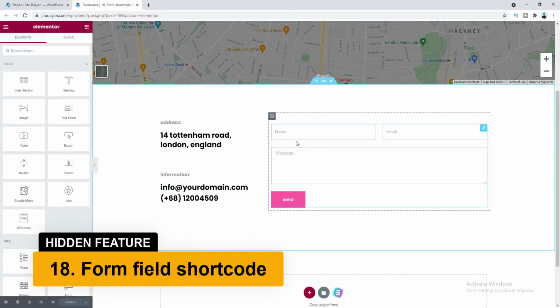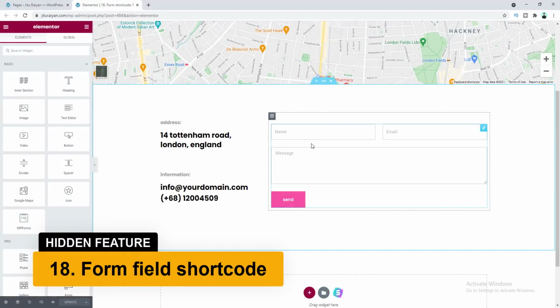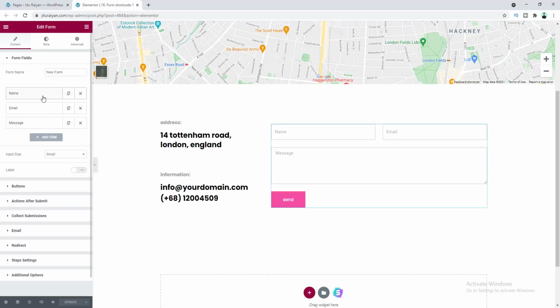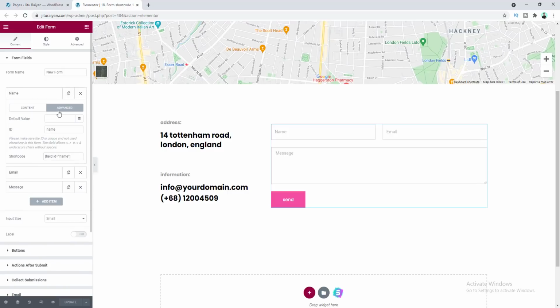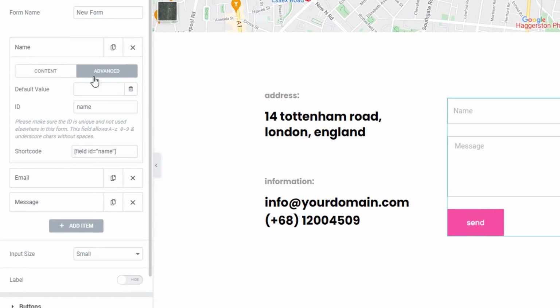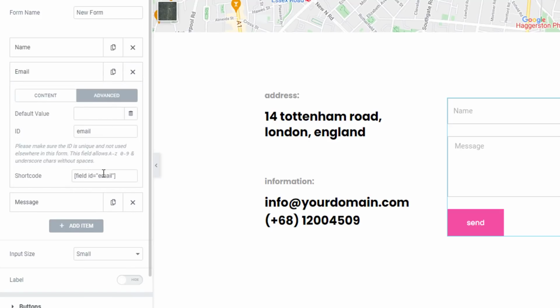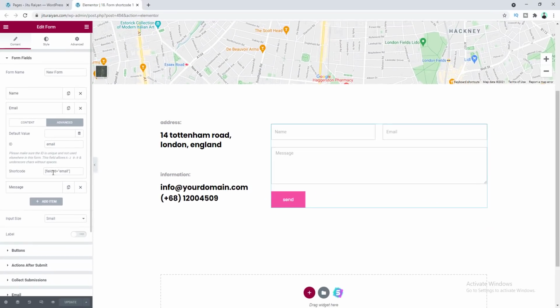Here you can see a form, and inside this form, if we go to each of these fields and go to the advanced tab, we can see a shortcode for each of our fields. Like for the name, we can see this is our shortcode. For this one, this is our shortcode. So by using this shortcode, we can do some really cool stuff.